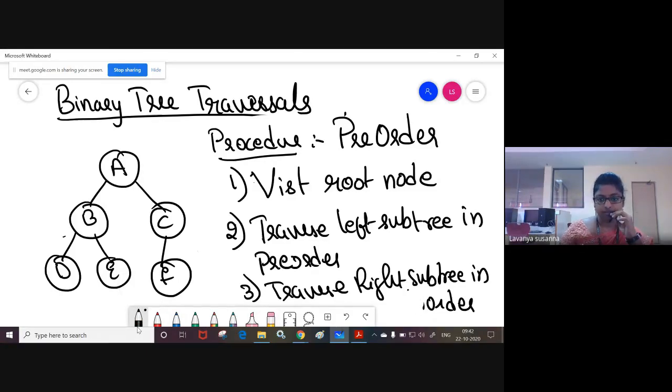I'm so sorry, pre-order, not in order. Traverse left subtree in pre-order. Okay, see, this is the procedure. Visit root node. Next, traverse left subtree in pre-order. Third, traverse right subtree in pre-order. Please note down: visit root node, traverse left subtree in pre-order, traverse right subtree in pre-order.